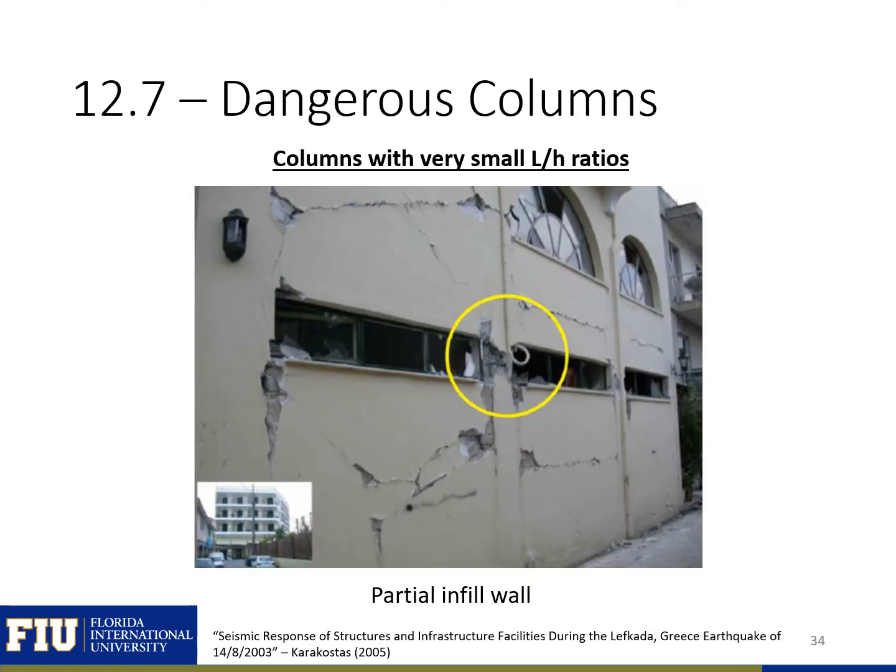Shown on this slide is a column that's shear critical because of a partial infill wall. You can see our column goes from the middle of this top story to the ground, but we have a partial infill wall right here that is stiffening the column. So this column actually thinks that it only goes from the top of the partial infill wall to the bottom of the next partial infill wall. This creates a column with a very small aspect ratio, L over H ratio, which makes it shear critical.